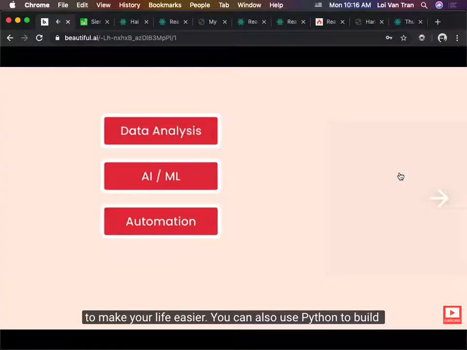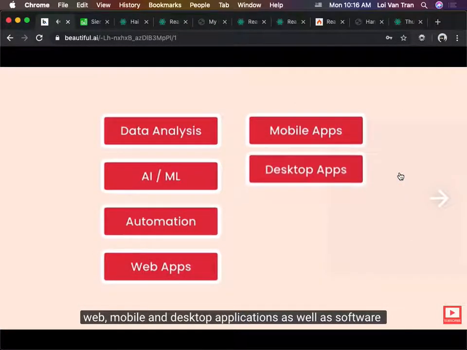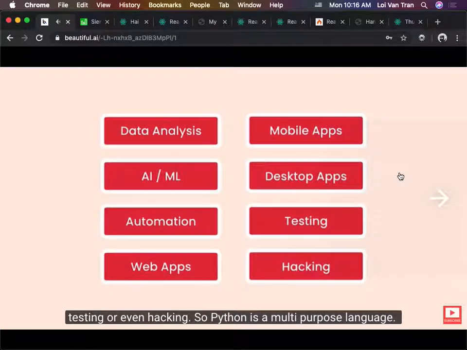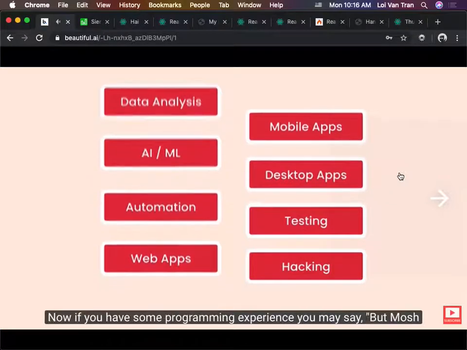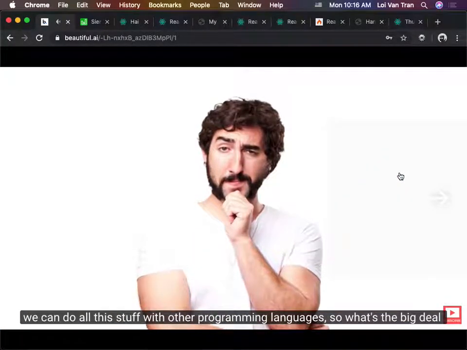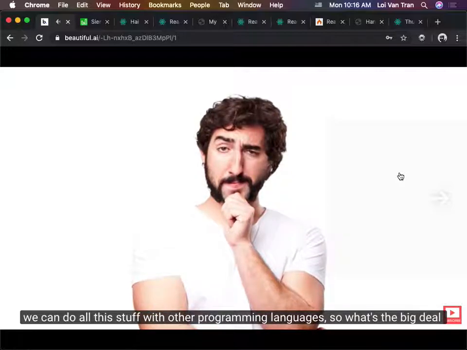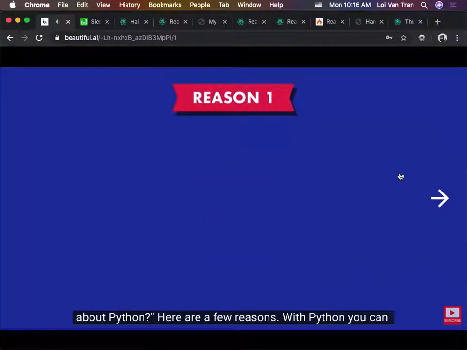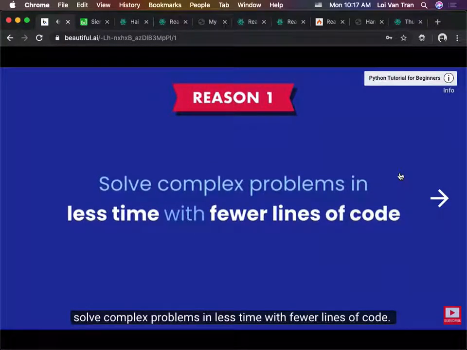You can also use Python to build web, mobile, and desktop applications, as well as software testing or even hacking. So Python is a multi-purpose language. Now, if you have some programming experience, you may say, but Mosh, we can do all this stuff with other programming languages. So what's the big deal about Python? Here are a few reasons. With Python, you can solve complex problems in less time with fewer lines of code.